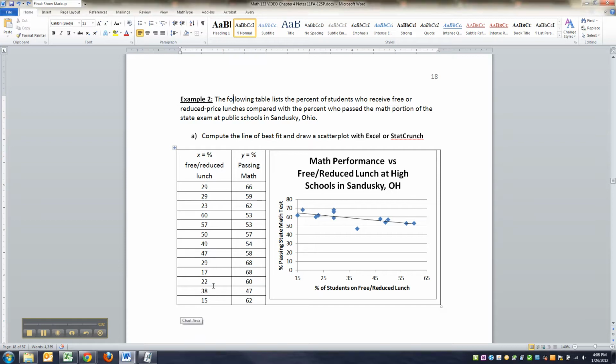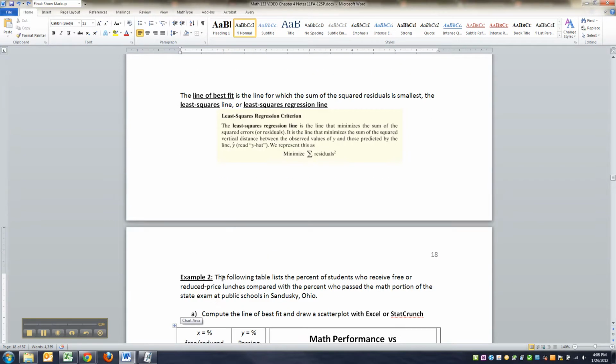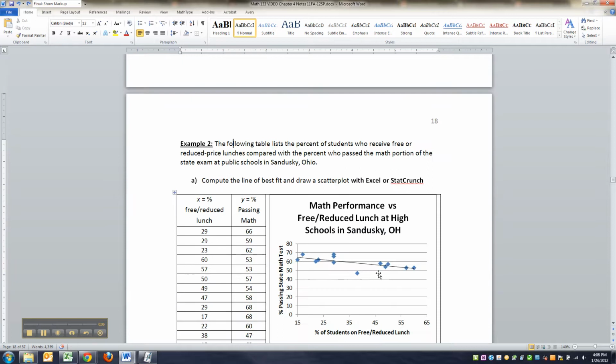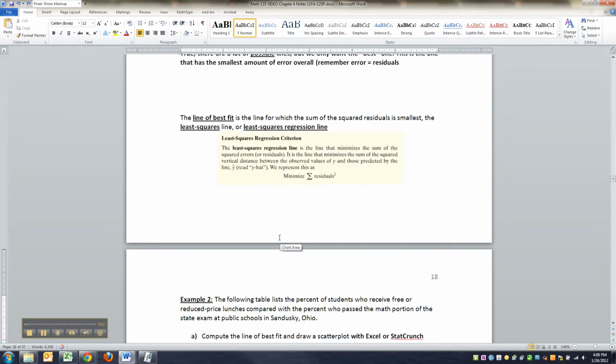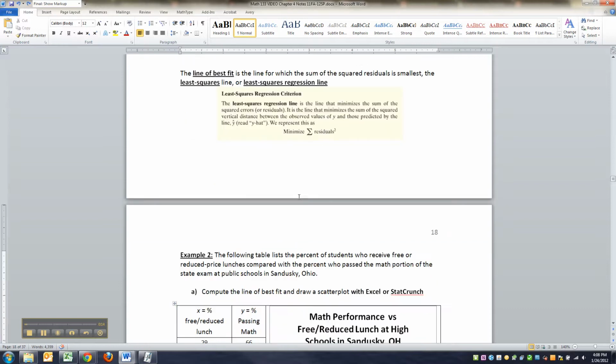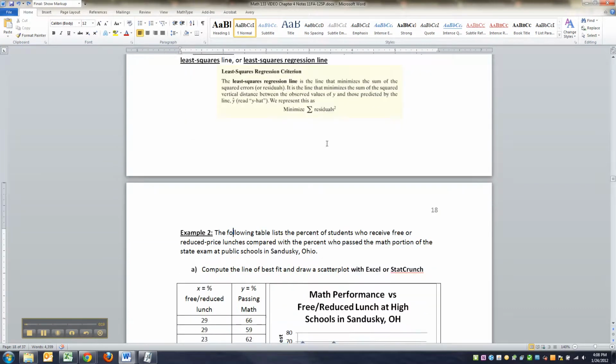So as I mentioned in the last video, the line of best fit is going to be the one that makes the up and downedness of these points away from the line as small as it can be, right? It's called the least squares regression line. In other words, you take the residuals and you square them all to make them all positive, and then you reduce them so they're as small as they can be.